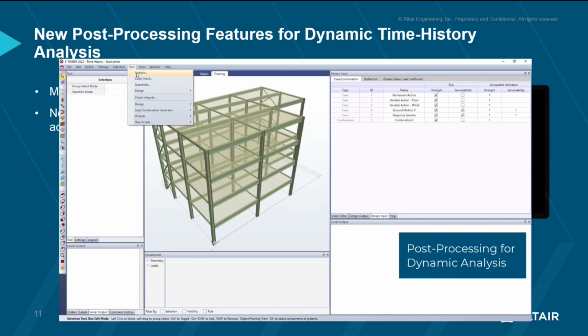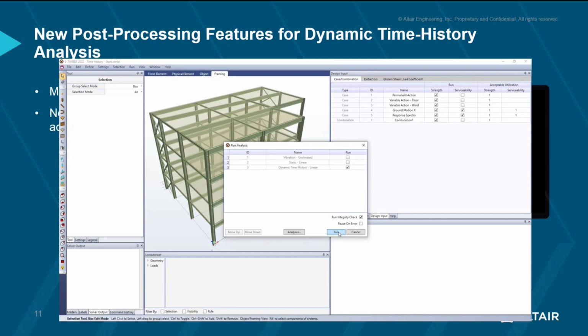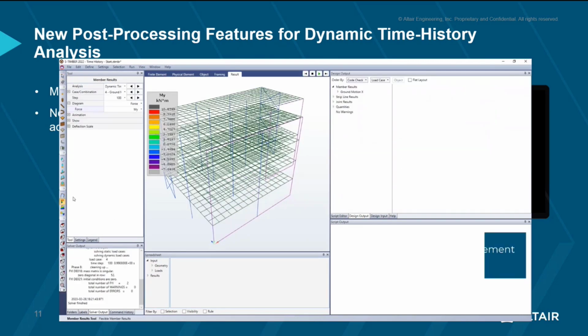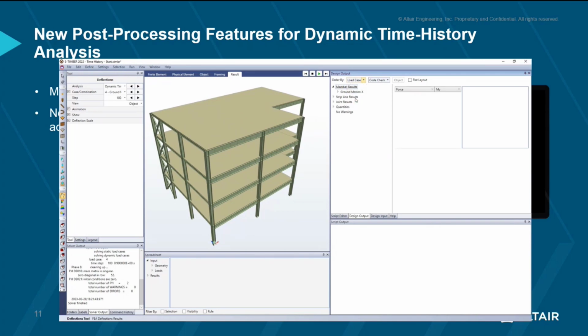Now, in this model, I have a 4-story steel building that I want to run a time history analysis on. So this would have taken between 3 to 4 minutes to complete the analysis. And I can also animate my structure to review the initial response.